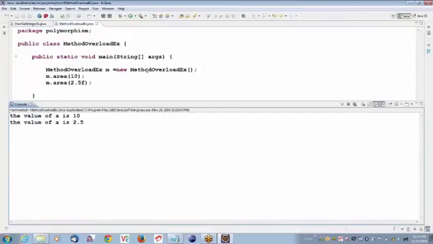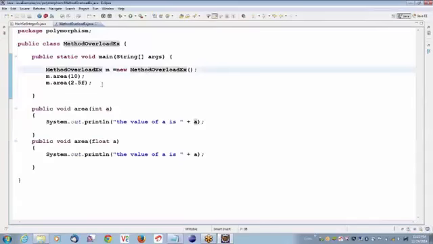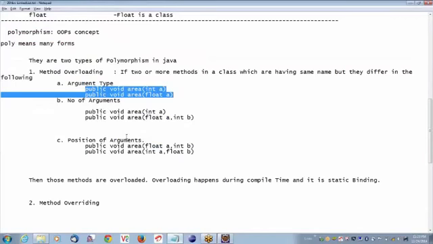So this is called compile time polymorphism. The method that is going to be invoked is fixed at compile time. That's the reason method overloading is called compile time polymorphism. Again, I'm showing two or more methods which have the same name, area, but they differ in the argument types. What are the argument types? Int, float.